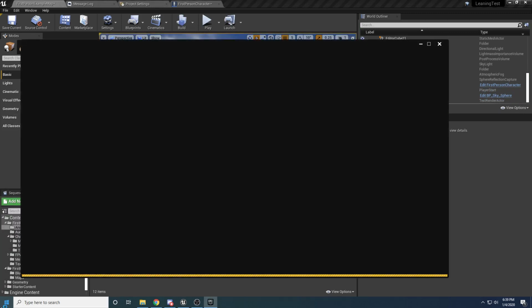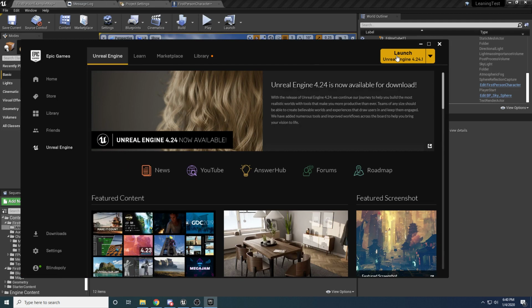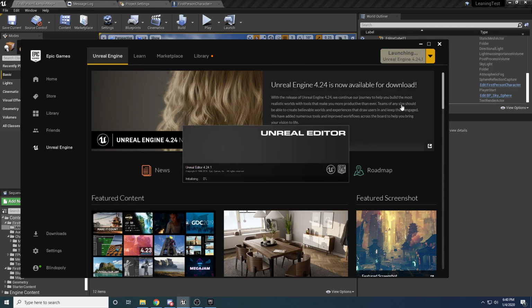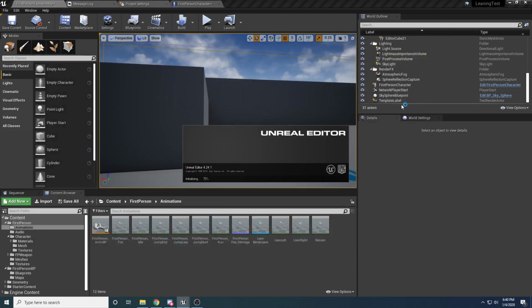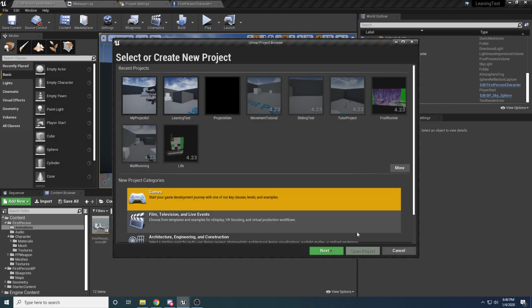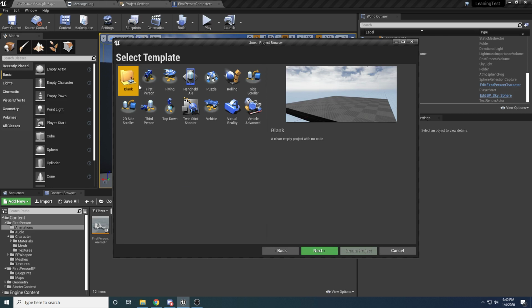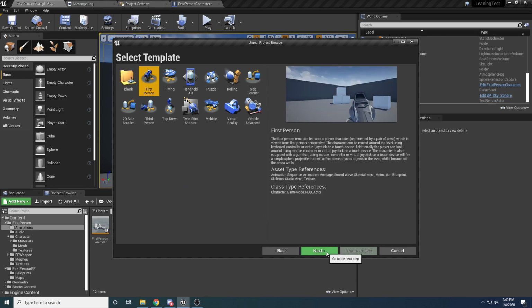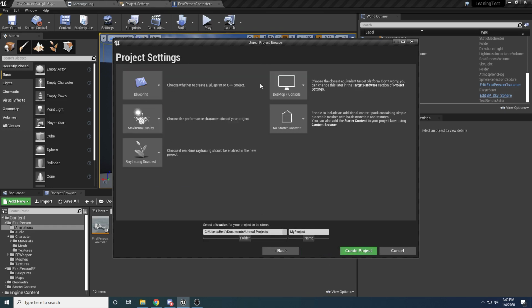So launch the Epic Game Launcher if you haven't already, and launch whatever version of Unreal you're using. I'm on 4.24.1, and select Games, and we want the first person template, and we want blueprints. We don't need any starter content, and we will call it Leaning Tutorial.